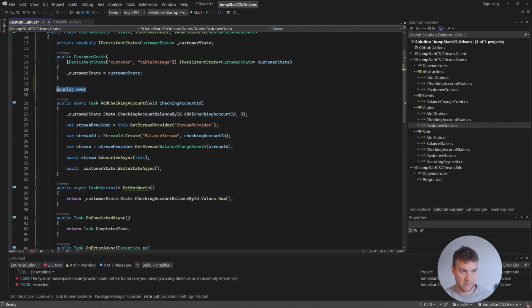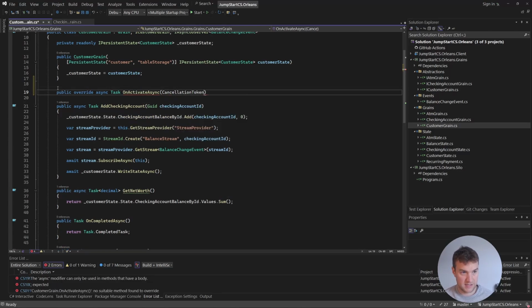Should be pretty straightforward. So let's say public override async Task OnActivateAsync, and that takes a cancellation token.